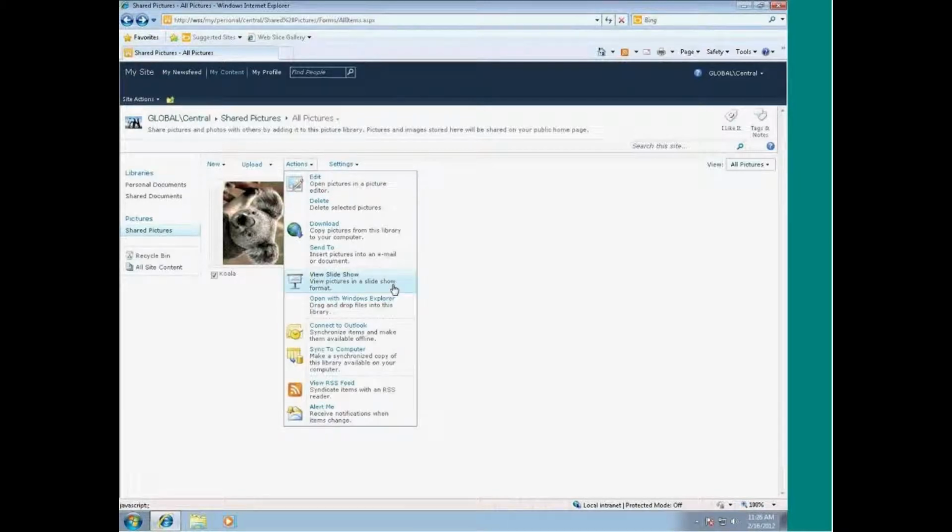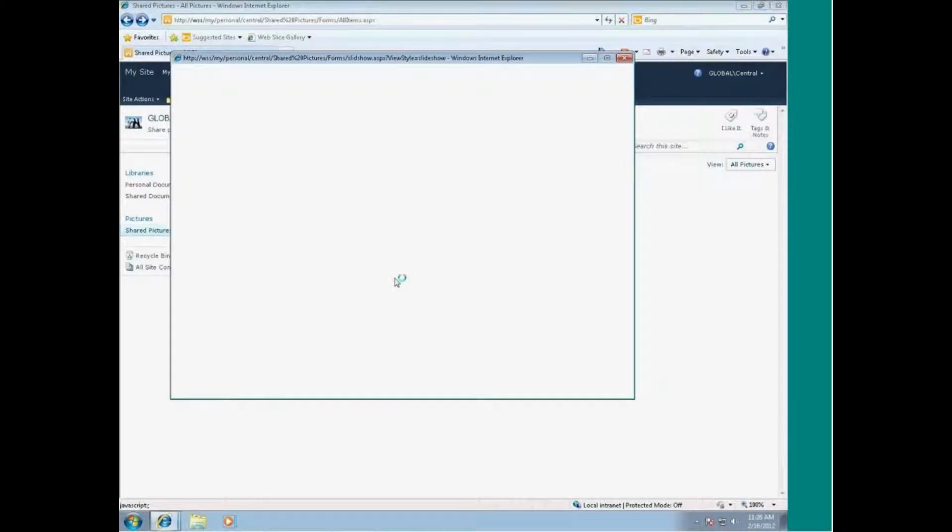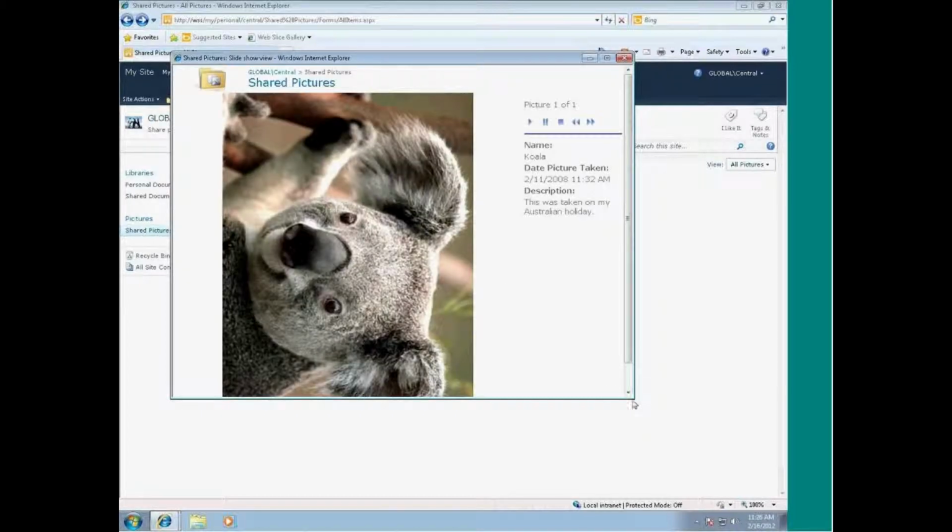If I want to view a slideshow, you'll notice that it brings it up in another window, and it gives me the slideshow tools so that I can go backwards and forwards and stop the slideshow and so forth. Of course, it works better when you have more than one picture loaded in there, but you get the general idea. So it'll rotate through all of the pictures that are in that particular folder.